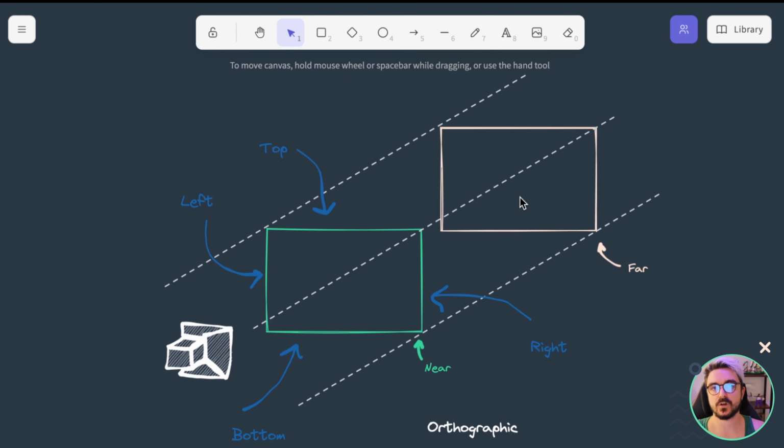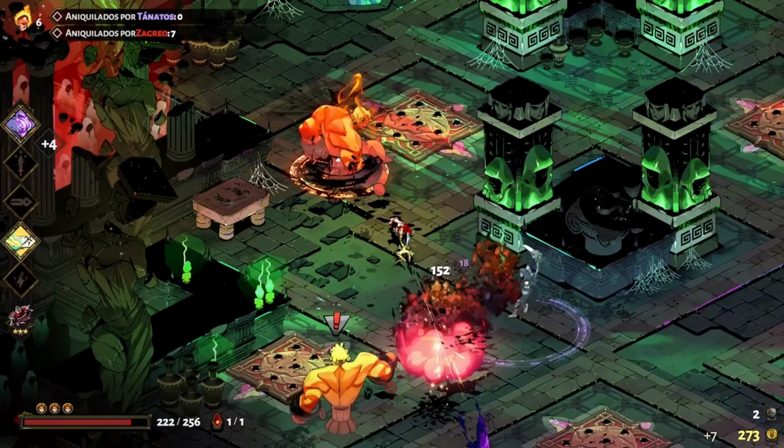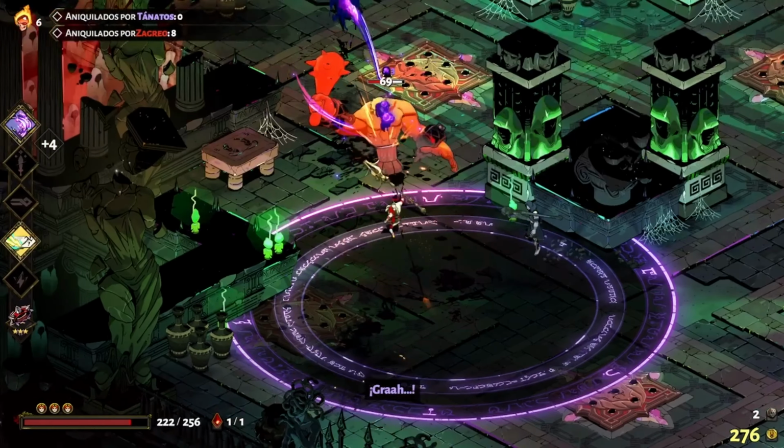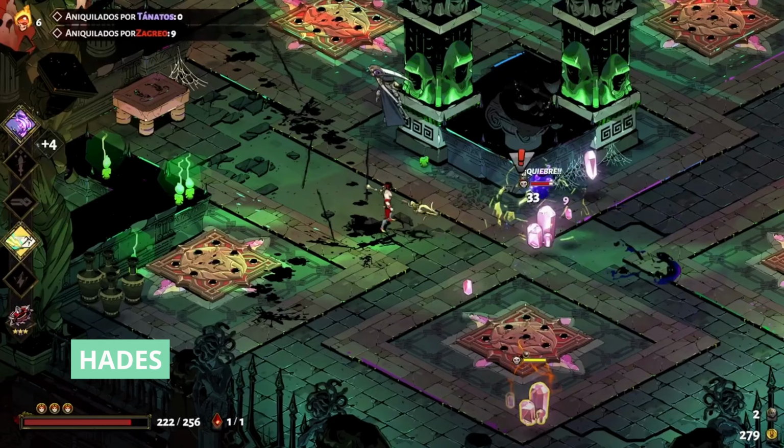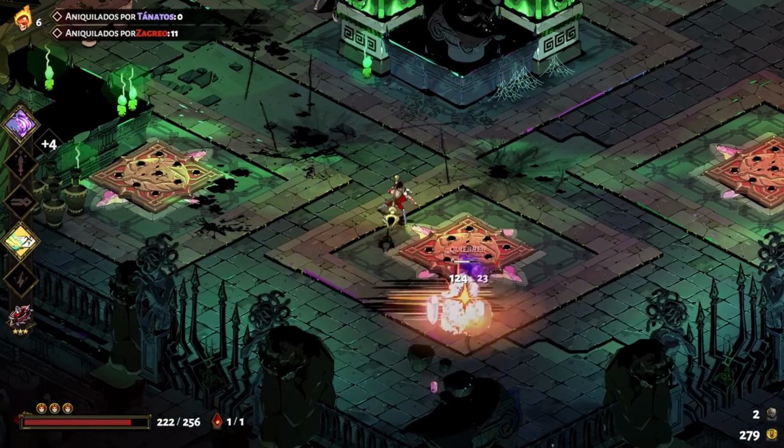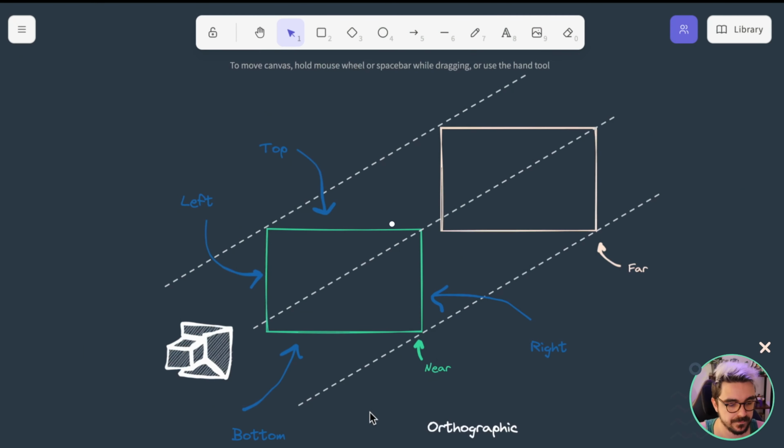Okay, so the orthographic camera works a little bit different from the perspective camera because it doesn't have a field of view or aspect ratio. What it has is the near and the far, but it's represented with where is the left, the top, the right, and the bottom. You have probably seen this camera in a lot of isometric video games, such as this one right here, where no matter how far the objects are, they look kind of the same proportions.